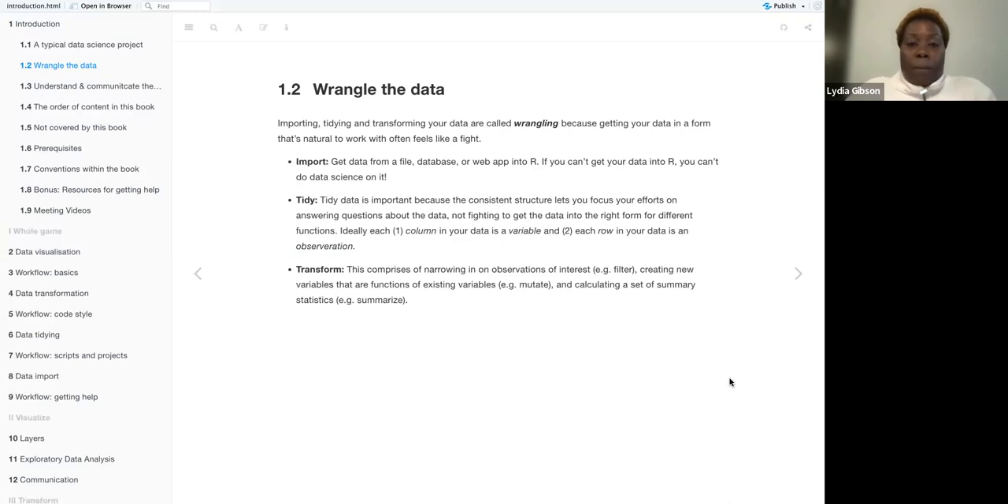All right, so with import, you've got to get your data from a file, a database, or a web app into R. And so if you can't get your data into R, you can't do data science on it. And then tidy data is important because the consistent structure lets you focus your efforts on answering questions about the data and not fighting to get the data into the right form for different functions. So ideally, each column in your data should be a variable and each row in your data is an observation.